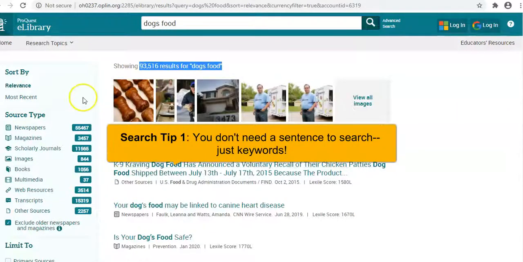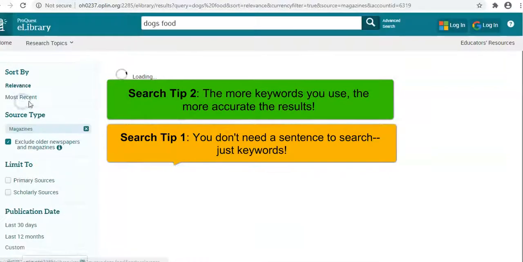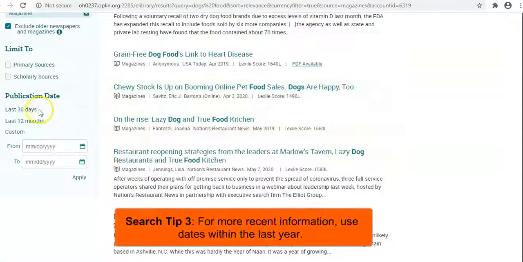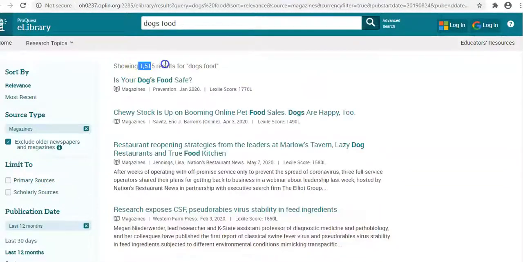Over here on the left, you can also see there's some different categories. There's newspapers, magazines, books, images, and all the other ones. So if you just want to look at magazine articles, you could just choose magazines and give it a click. Then you can say, I only want to look at things that were published in the last year, the last 30 days, or you can give your own date. So let's look at the last 12 months. So now there's 1,500 results. Still a lot, but way easier to navigate than almost 500,000.